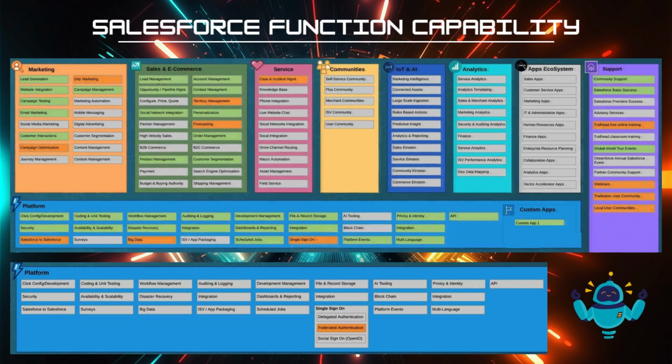Moving into Level 2, you drill down further into each capability, adding more granularity. Let's take Single Sign-On, SSO, as an example. At this level, SSO could be broken into delegated authentication, federated authentication, and social sign-on. You could highlight federated authentication, for instance, to signal its implementation as part of a project. This level of detail provides a single image that clearly communicates upcoming changes across the platform.